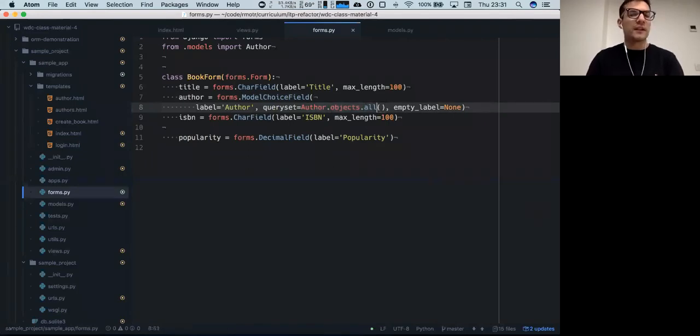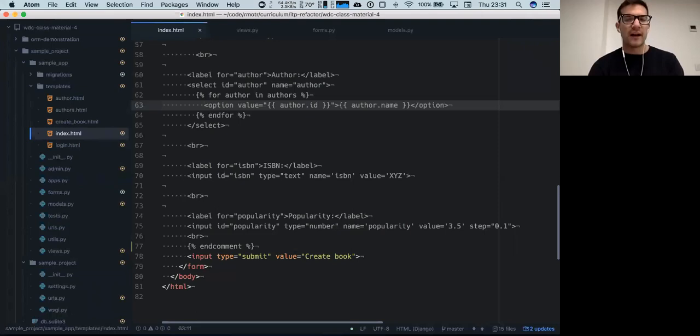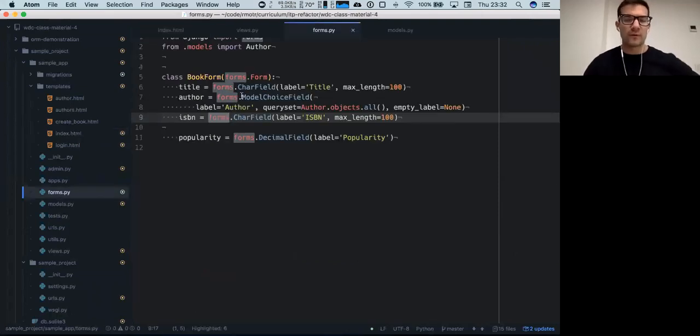You could have filtered it. For example, filter, I don't know, popularity of the author is greater than 3. Whatever. You can do pretty much whatever you want there. Empty label, none, because there will be at least one author. And ISBN, regular char field, popularity, regular decimal field. All these fields are from the forms module, not from the model module.